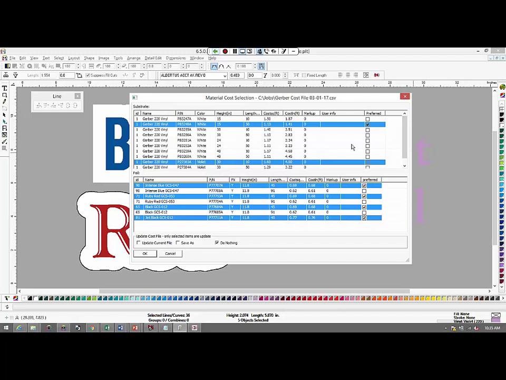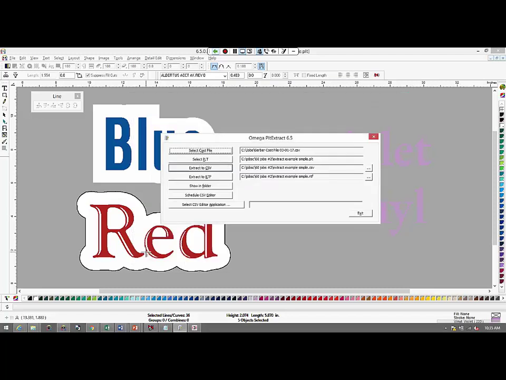I've spent a lot of time here, but the good news is if everything is to your liking, you can just click OK. You don't have to do anything in here if you just want to use the defaults. And there you go. You have your PLT file, your cost file, and your material formats, and now I want to take a look at this PLT extract file.